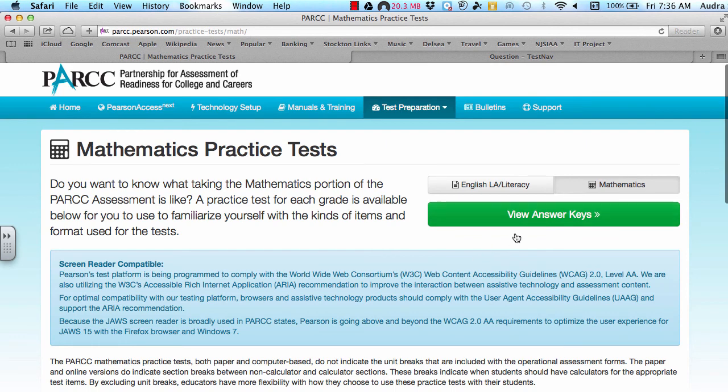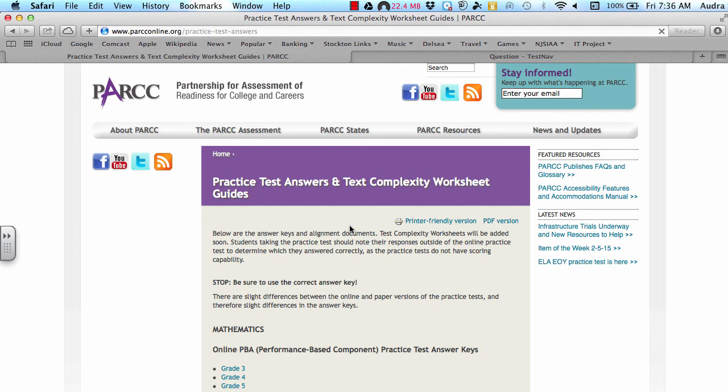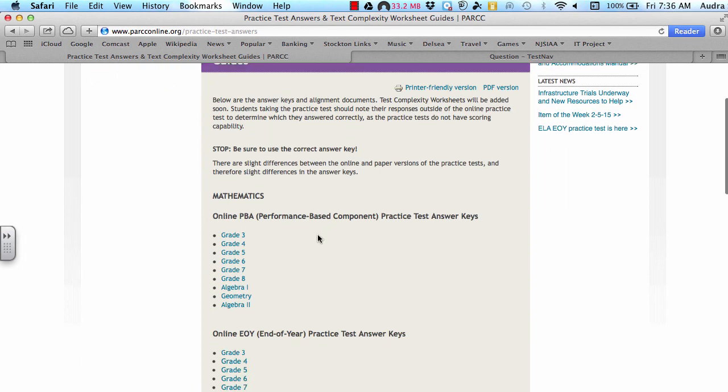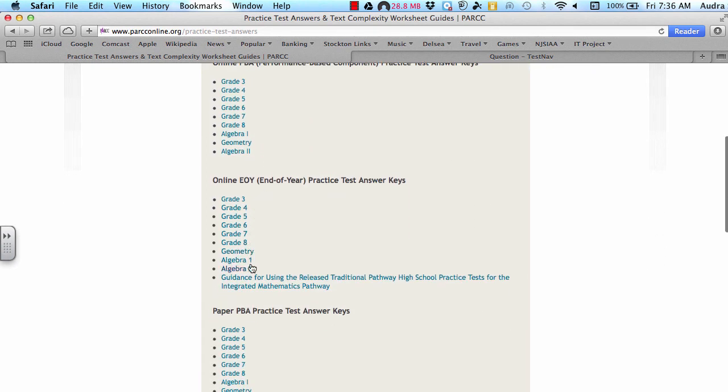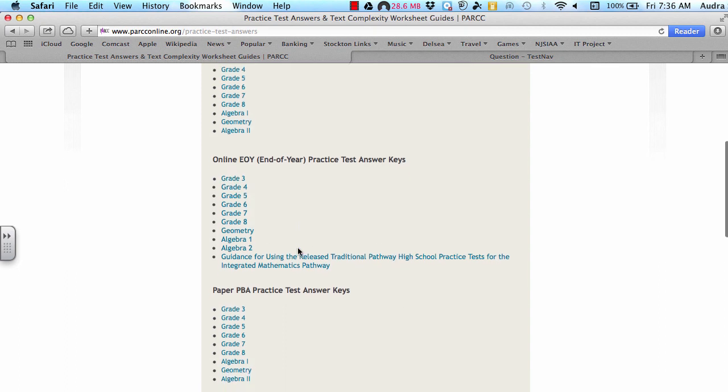You can also look up the answers after you're done, and to get there you would go to the practice test page like I showed you before, and then go to view answer keys, and then they are all listed in chronological order by subject. So it goes over the performance-based assessments first, and again pick your course or grade level, and then end of year tests also again given there.